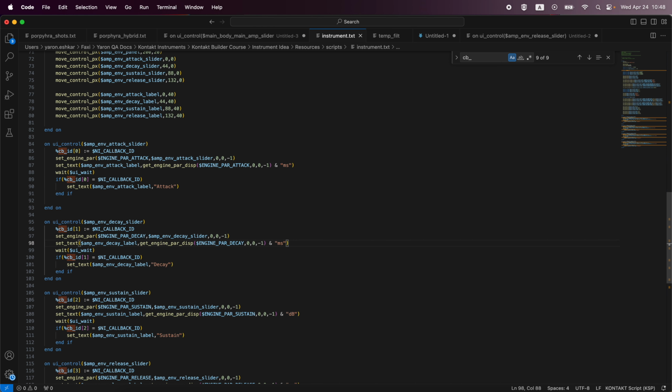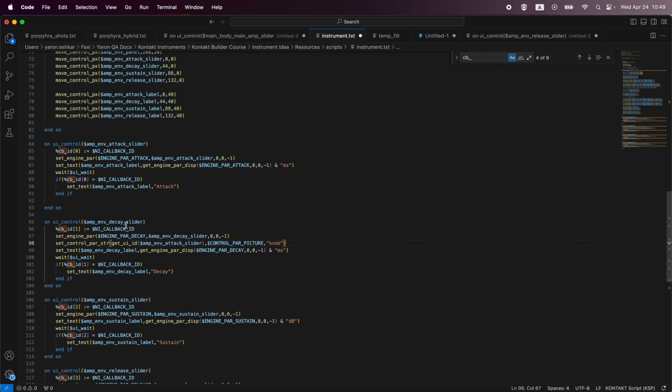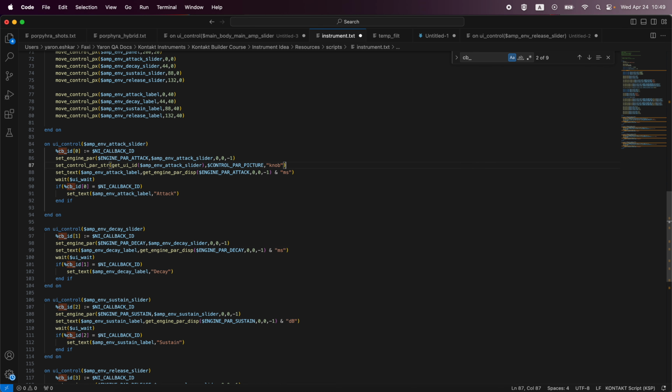So what we want to do is go into each one. Let's place it over here. Set control par str. Oh, well, it's the attack. Yeah, let's do it here. And we do want the slider this time. The control par is called control par label. What we want to set in that label is exactly the same thing that we are setting into our text, so we can just copy paste it.